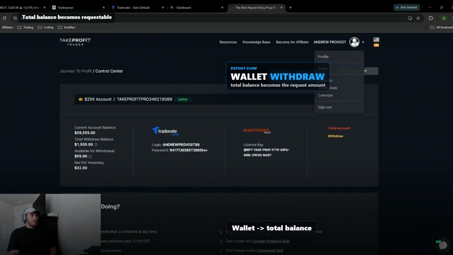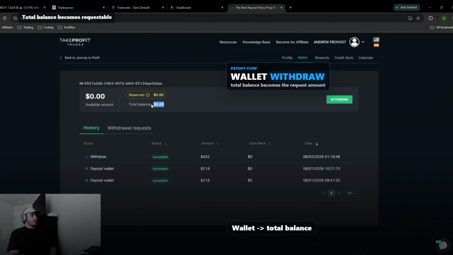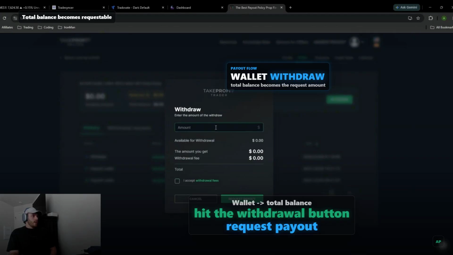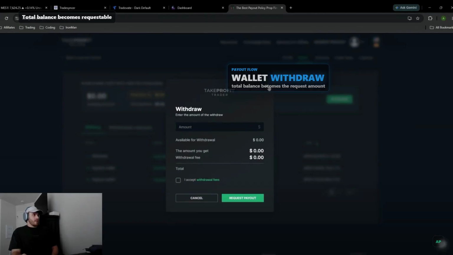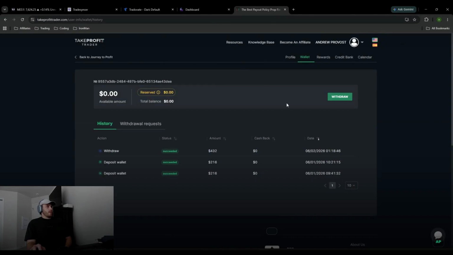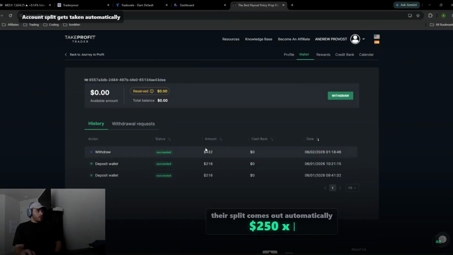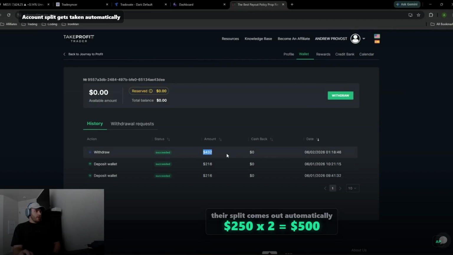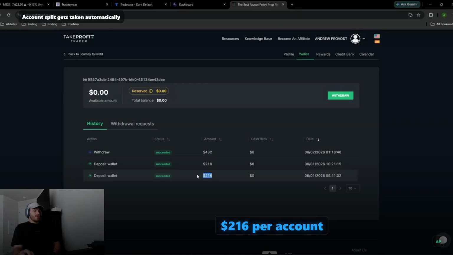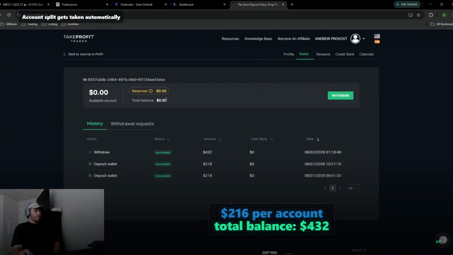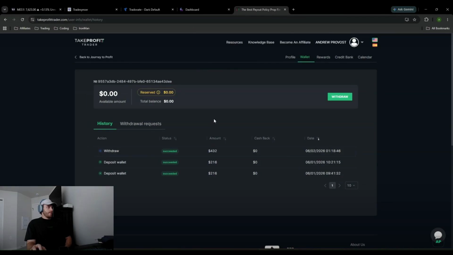So you do the withdrawal, you go over to your wallet, it'll eventually say total balance up here, right? So you hit the withdrawal button, and then you can request a payout with the amount that's in there. Once I request the withdrawal from those accounts and my pro accounts, it will automatically take their split out. So like right here, I requested $250 from each account, right? And then $500 came in, or I guess $216 after the request was right here per account, which makes it available. My total balance was the $432 right here.